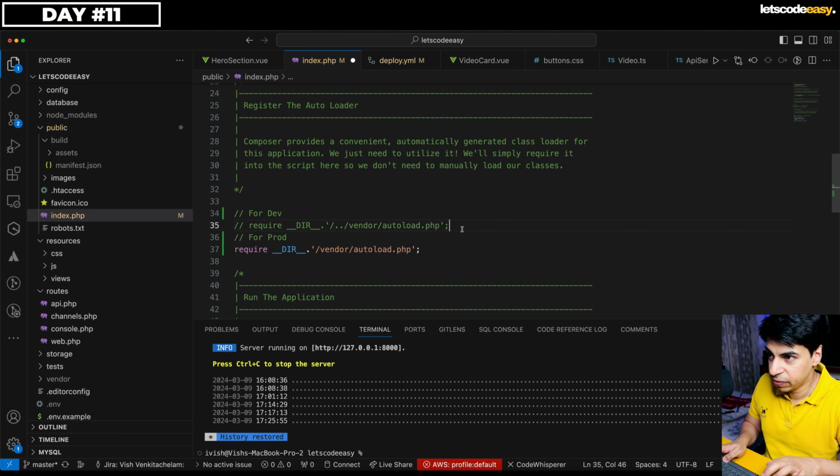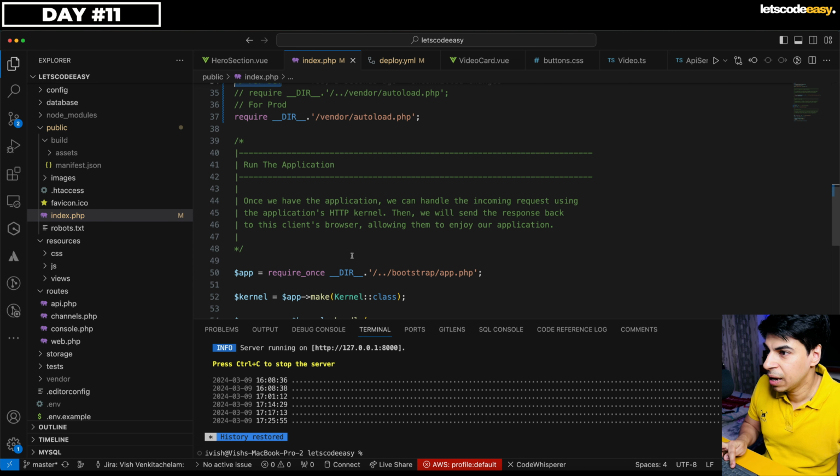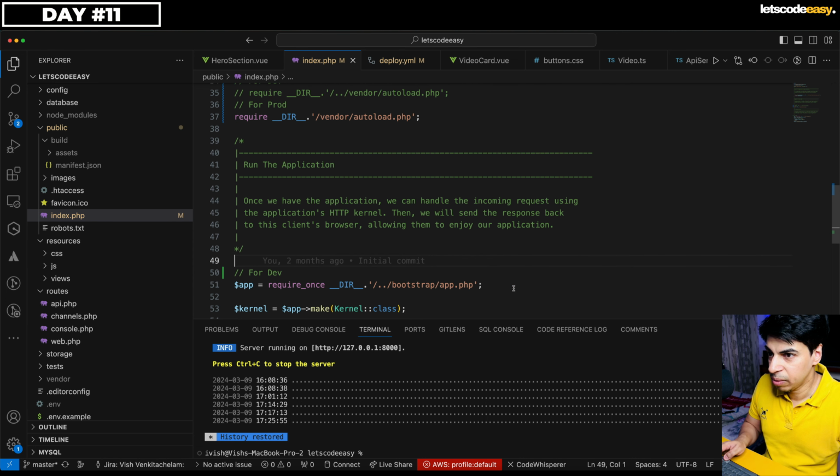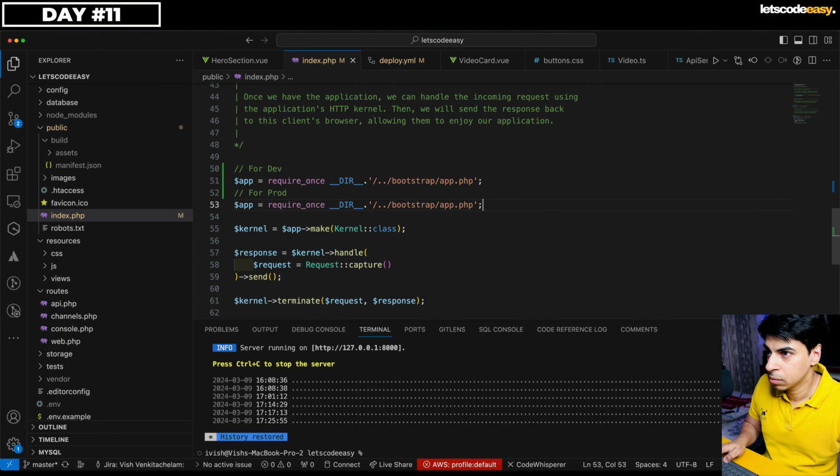So maybe because we are deploying, I'm just gonna enable the prod one right now. It has to happen in two places, one here and one over here. So these are the two places. We might have to keep it, one for prod. Prod one should be like this.